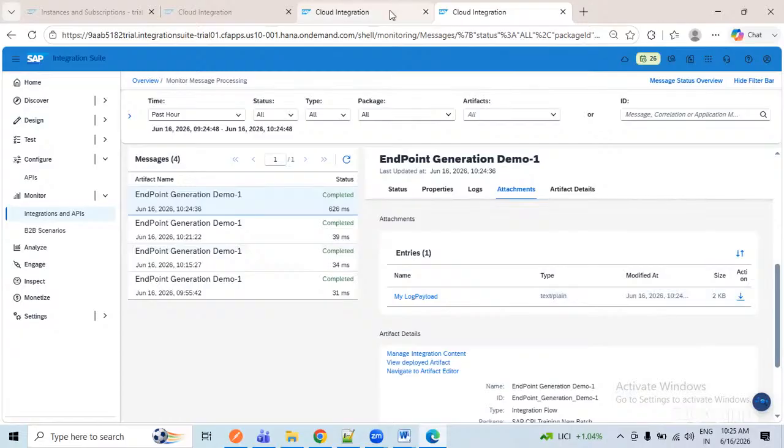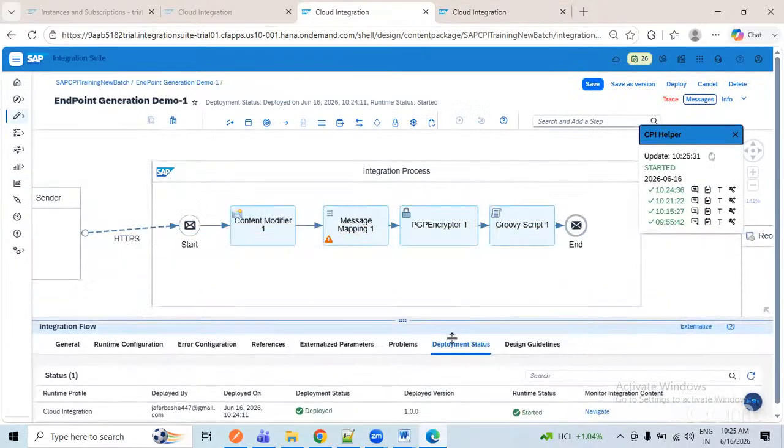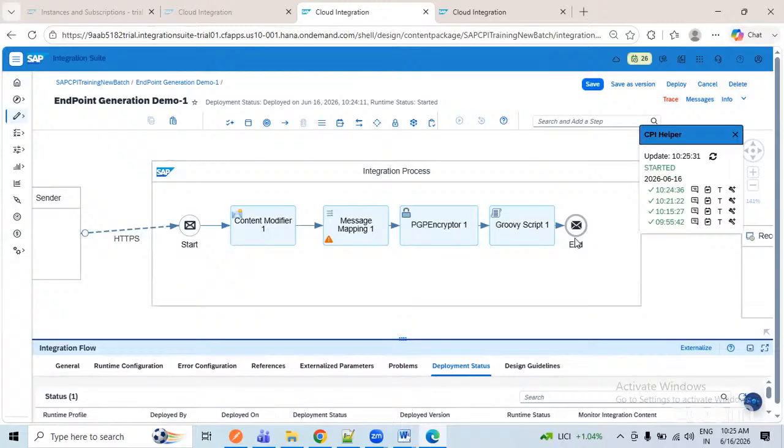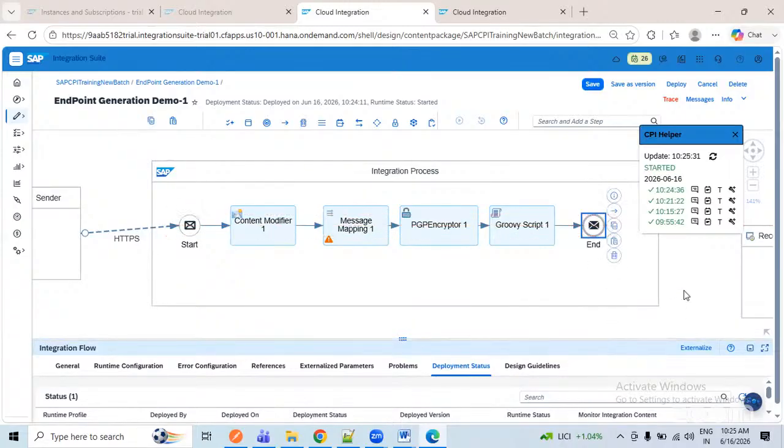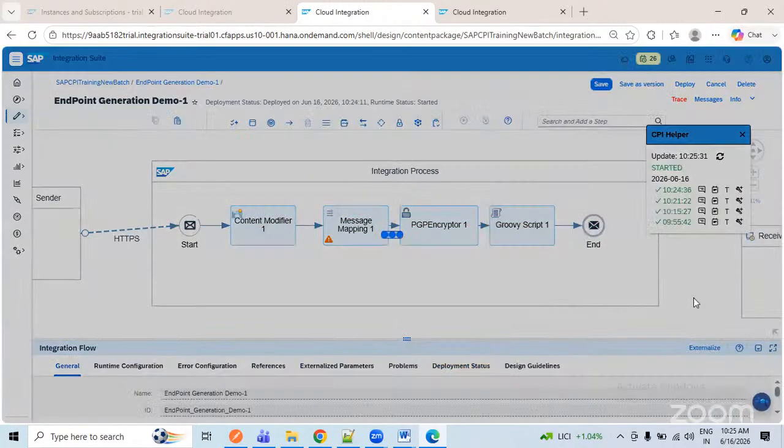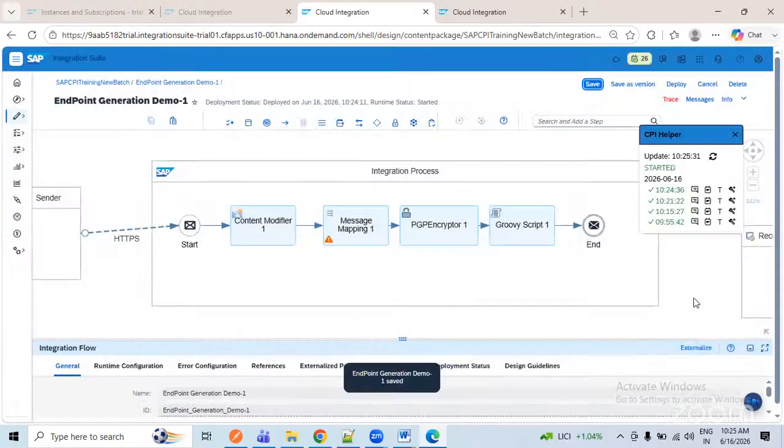We can use this log payload in many places. We just need to change the name of the payload to refer to what exactly we are doing. This is all about my demo.